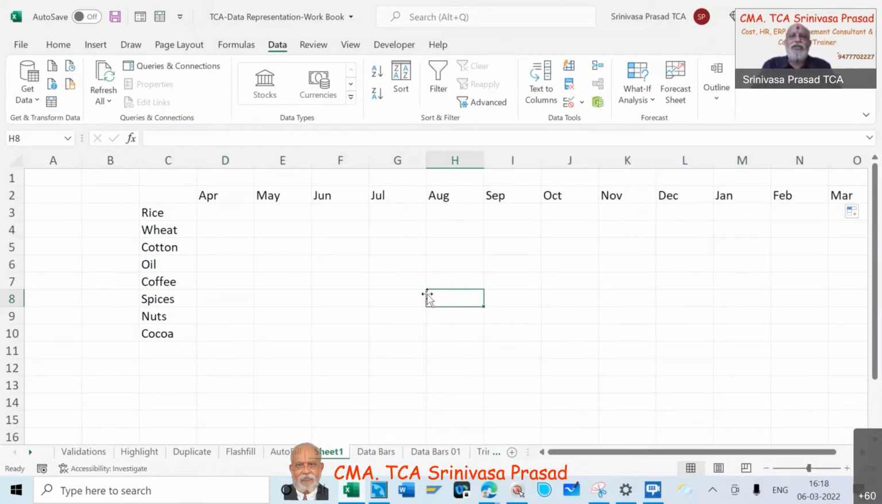Now, how do I ensure that rice, wheat, cotton, oil, coffee, spices, nuts come automatically whenever I open a new worksheet? Now I want this rice, wheat to be horizontal. It has to come like this. Then what am I supposed to do? Either I'll have to retype everything, or I will have to do a transpose. I will not get into how to do a transpose. I believe many of you must be knowing.